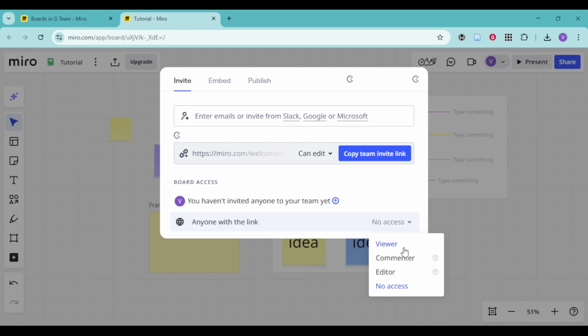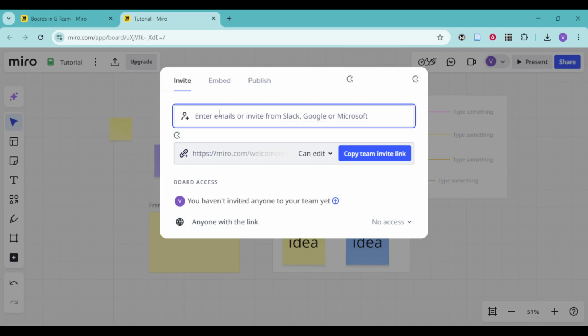Now you're ready to invite participants. You have two simple options. You can type in their email addresses directly in the invite field, and if you like, include a short message to give context about what you want them to do.